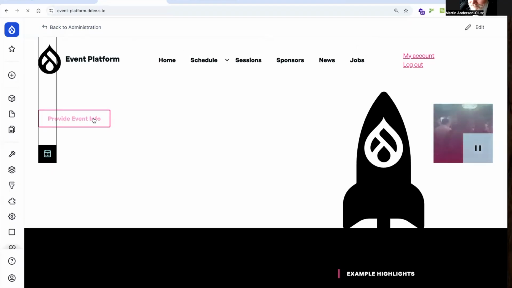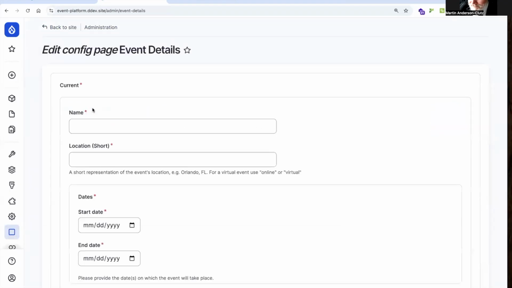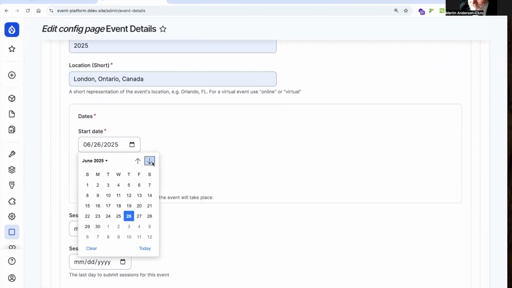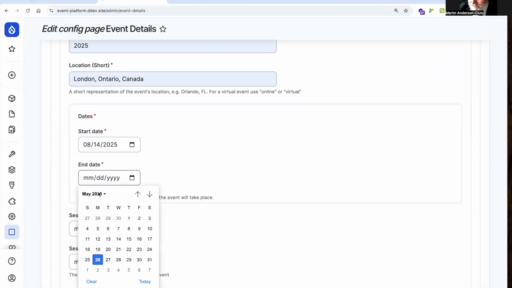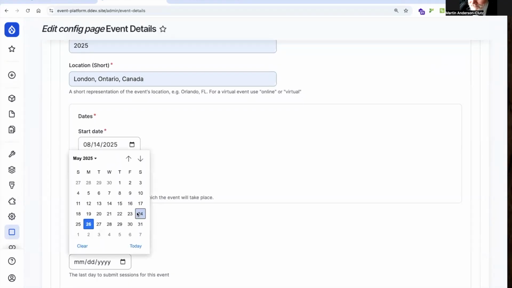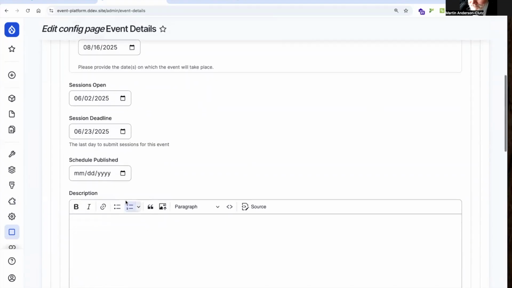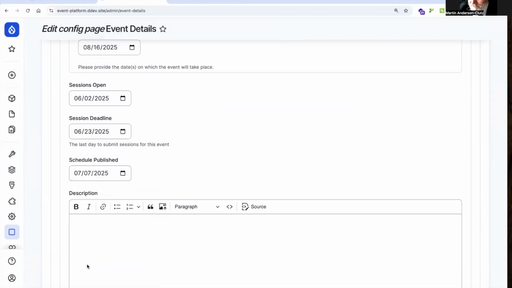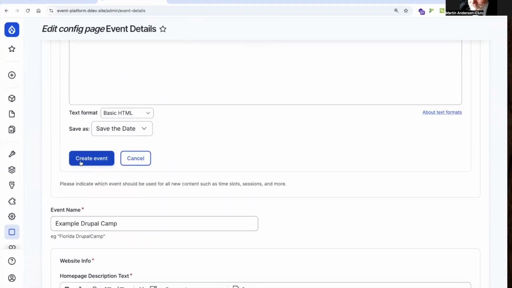Let's go ahead and add some event info. So let's say we've got a 2025 event. It's going to happen on August the 14th and running until the 16th of August. Suppose that we want to open our sessions June 2nd and have those close on the 23rd. And then maybe we'll give ourselves a couple of weeks to get everything scheduled. Now we'll create that event.